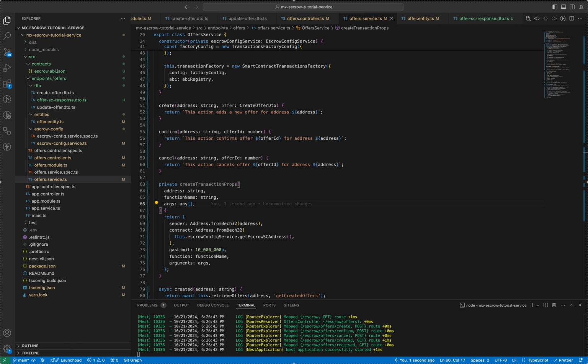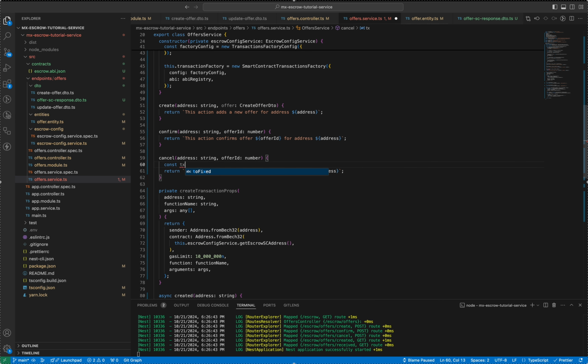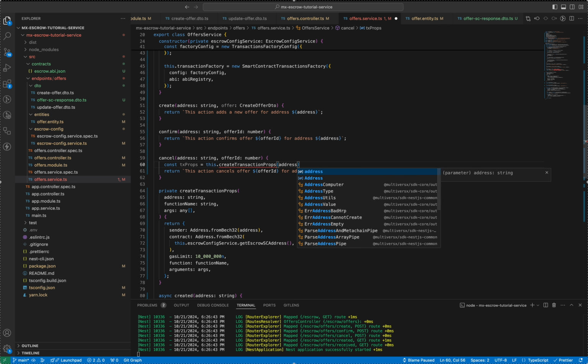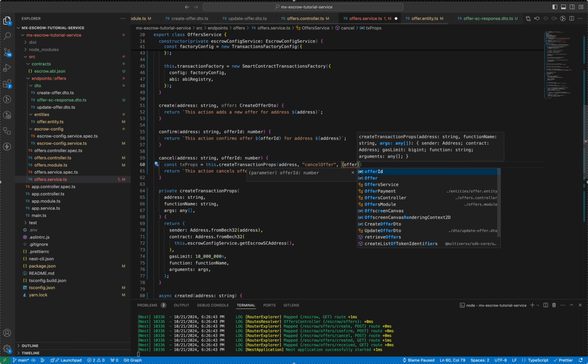Now we can go ahead and implement the cancel. We will first define the transaction probes and use our newly created function. We will pass the address of the user. We will pass cancelOffer as a function name. And we will pass the offer id as one argument of the arguments array.